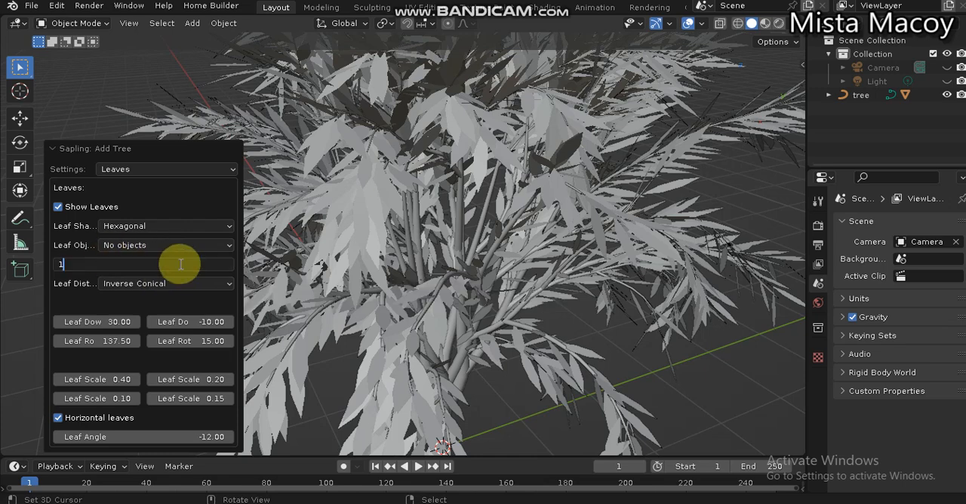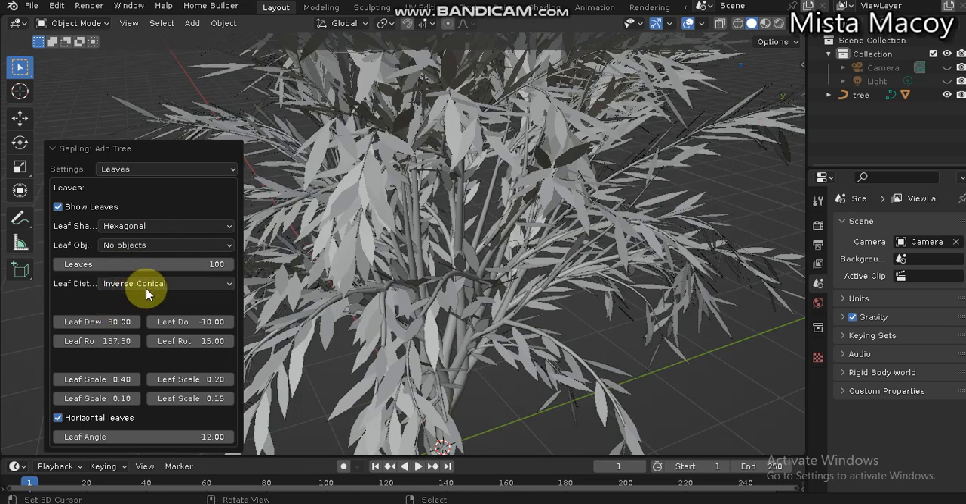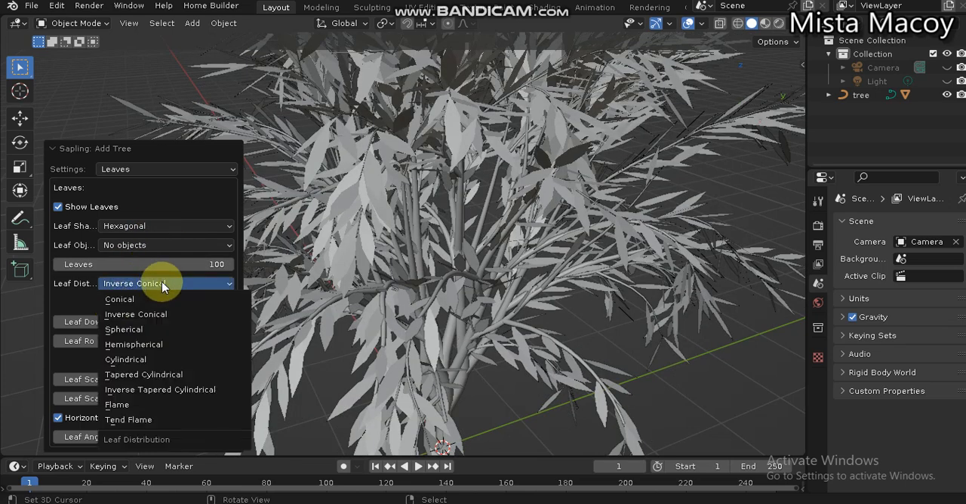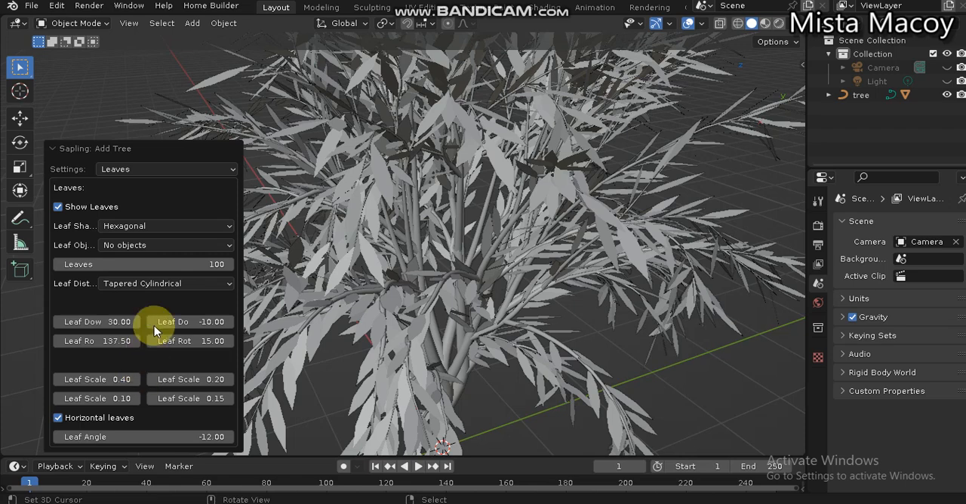Let's say we want it to be 100. So depending on your system, depending on your computer, this is what you have. And also you can change the shape of the leaf here, choosing any one of your choice. Good. So anything you do here will affect your tree. And then you can also change the leaf scale, whatever you want here. Just try it and see what you want.